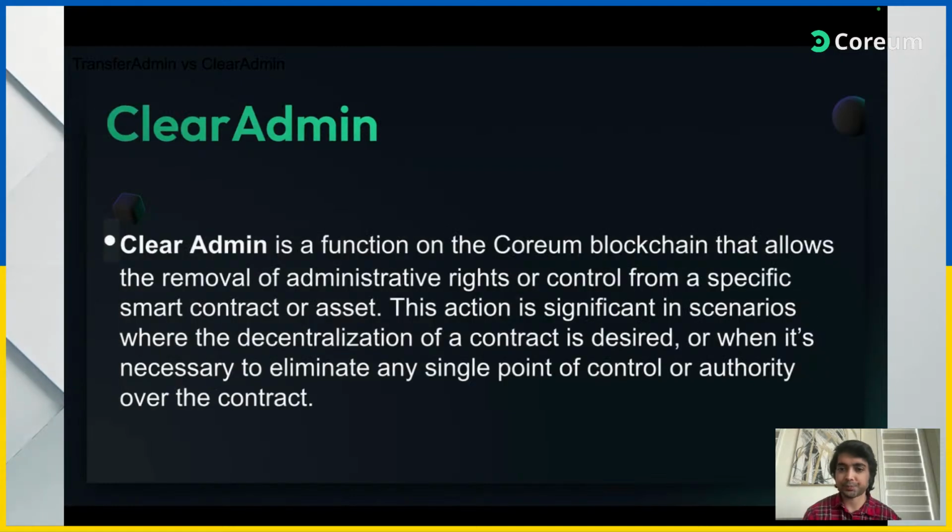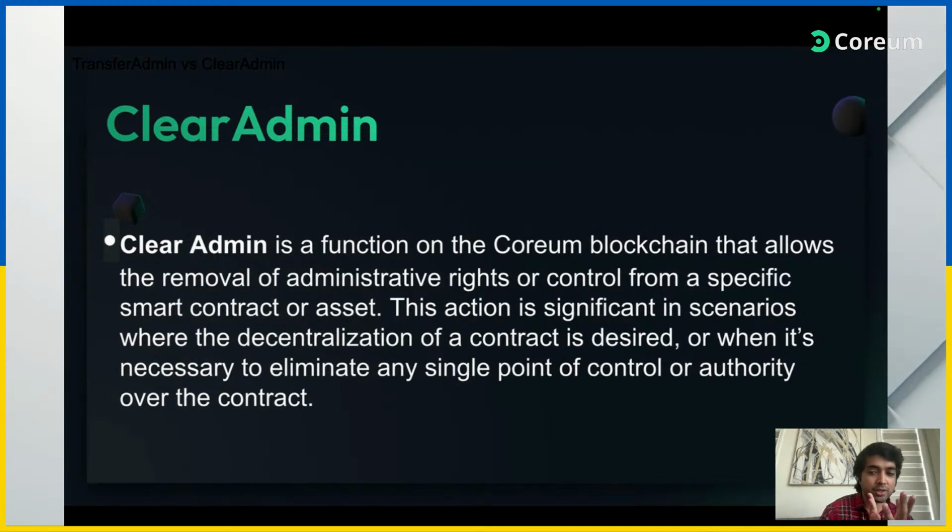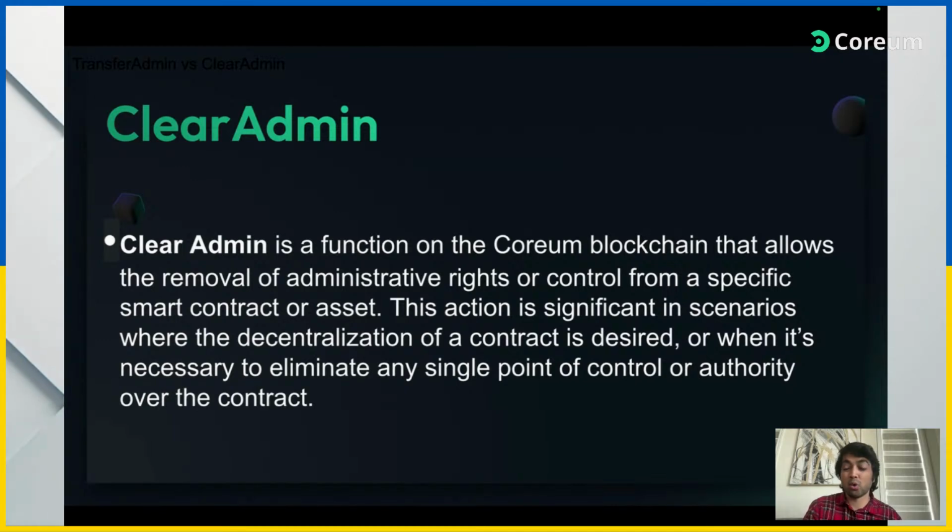It is called clear admin. Clear admin is actually the opposite. The name should be telling you, guys, that it's about clearing the admin rights, right? So here we're gonna talk about what it actually means. It's a function on the Coreum blockchain that allows the removal of administrative rights or control. It could be through a smart contract, or through the front end, but I'm gonna be showing you through the front end today, and I will explain how you can also implement transfer admin and clear admin.